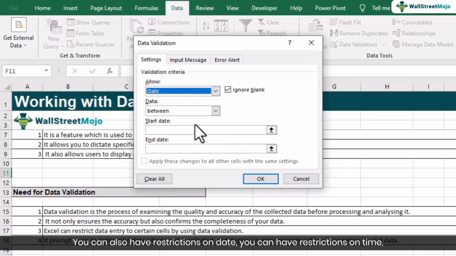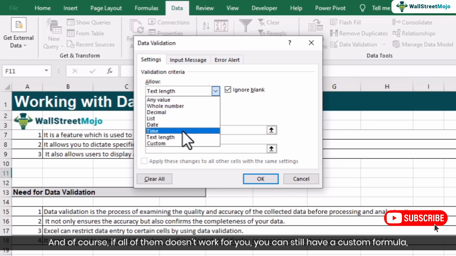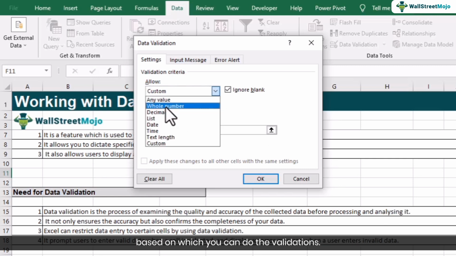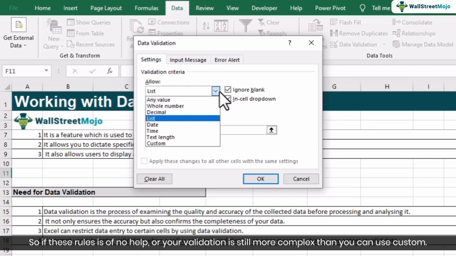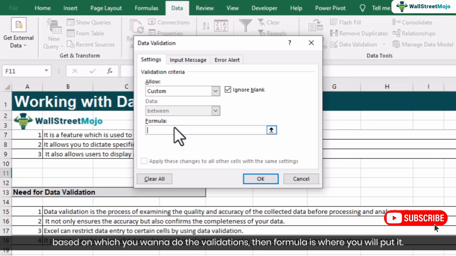You can also have restrictions on date, restrictions on time, and on the length of the text you are entering into the cell. If you want the length of the text to have a minimum length of this or a maximum length of that, you can actually set that. And of course, if none of them work for you, you can still have a custom formula based on which you can do the validations. So if these rules are of no help or your validation is still more complex, then you can use Custom. And if you have a formula-based criteria which you want to apply, then the formula is where you will put it.